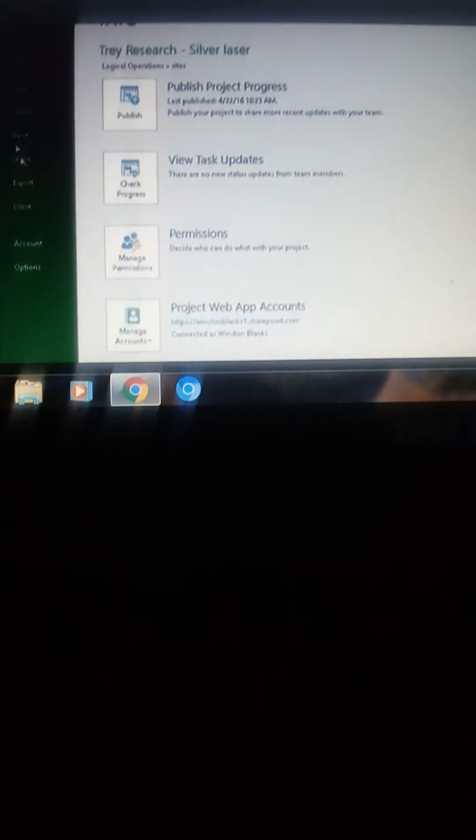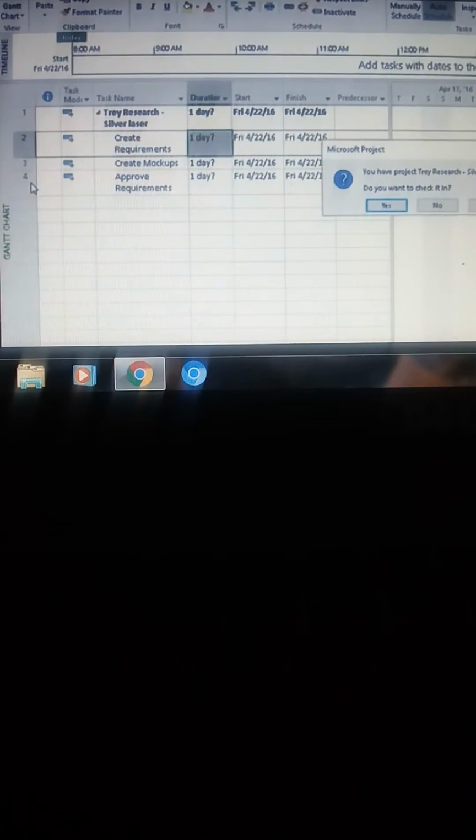and Publish and enter your project name. Select the Save button. At the bottom of the screen, once you see Publish completed successfully, you can continue. Select the File tab again and select Close from the left navigation menu. We want to check in our project, so say yes. And now you can close Microsoft Project.